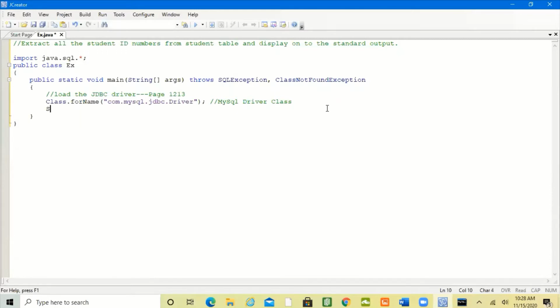So after this statement, let's show the user a message, driver is loaded. So you can understand that loading of the driver is fine, easy for you to understand what happened. So first you load the driver, then you connect to the database. Now, how to connect to the database?